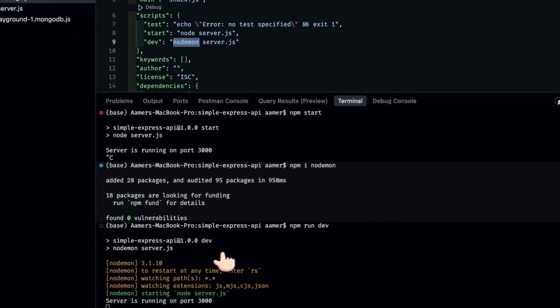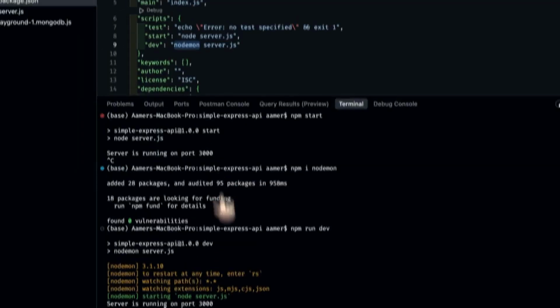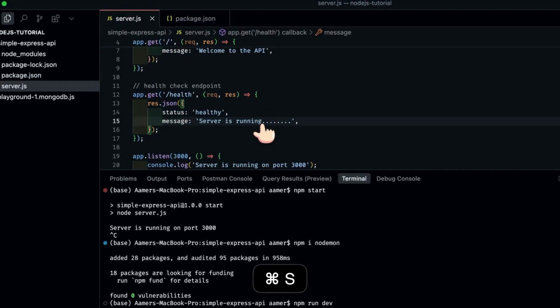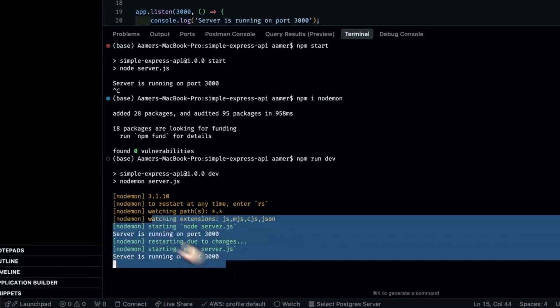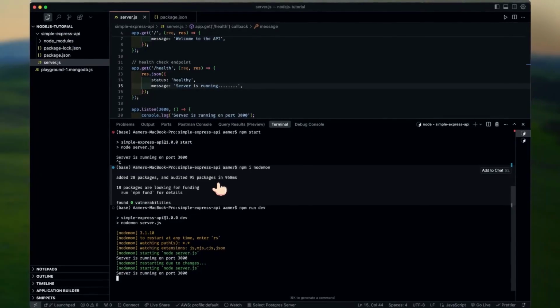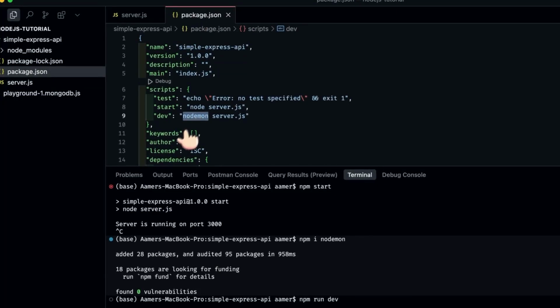nodemon, so I don't have to stop and start the server every time I change some file or something like that. For instance, if I'm adding this one, I don't have to rerun this server. It will be rerunning because that is tracking our whole application. So if we are working in development mode, we mostly use this kind of scenario, npm run dev.